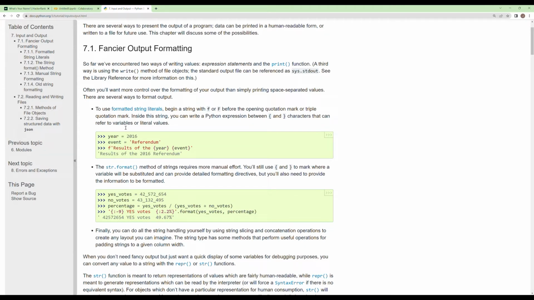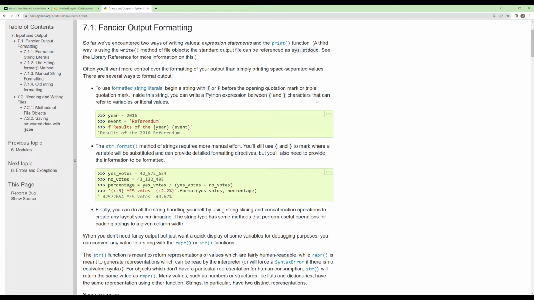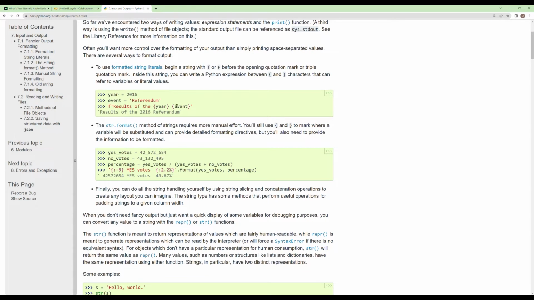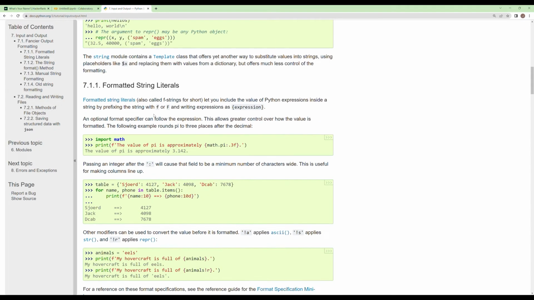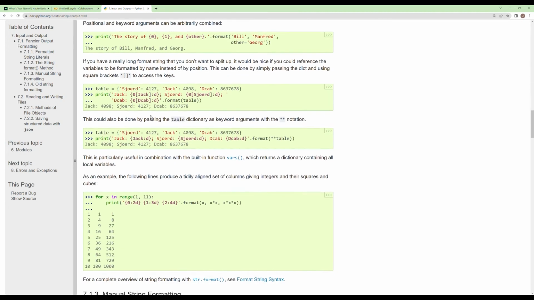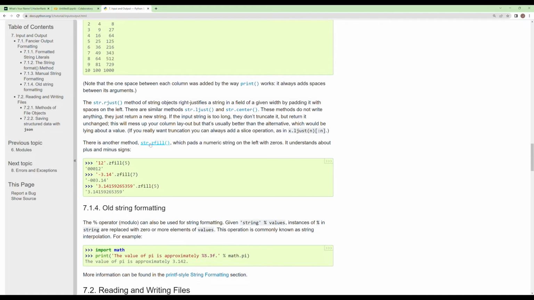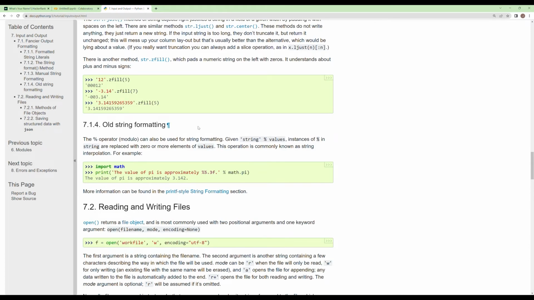F strings allow us to insert the value of any Python expression into a string super easily. All we have to do is type F, then the string, and then use curly brackets to include the variable names. And when it's printed out, those will be replaced by the value of the variable. Now, if you look through the documentation closely, you'll see that there's a lot of different ways to format strings, including string format methods. Then there's manual string formatting and old string formatting.